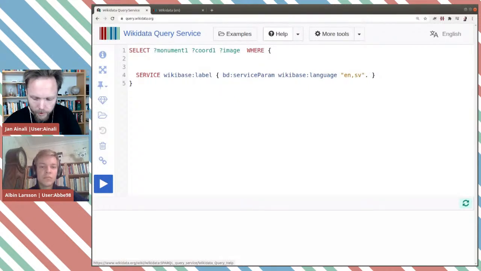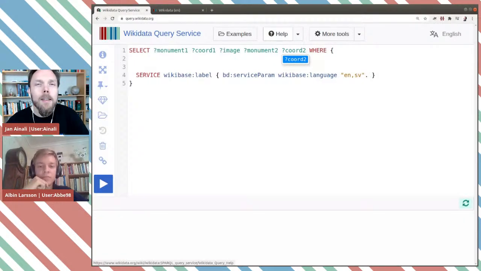And then, of course, I want a second monument, so we'll name that monument 2. And unsurprisingly, to know if they're close to each other, this one also needs to have a coordinate. So I'm going to call that coordinate 2. And I think that's more or less what I'm going to need for this query. So I need 2 monuments, 2 coordinates, and 1 image.